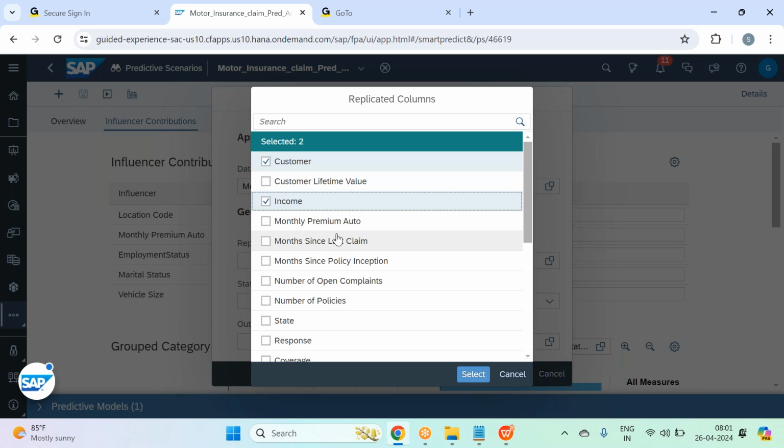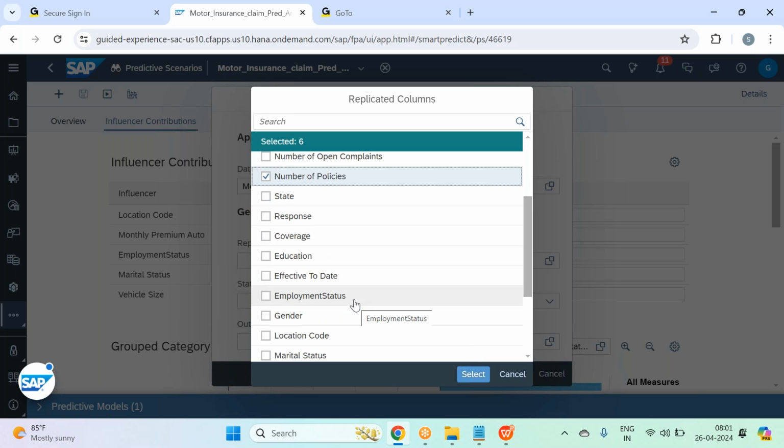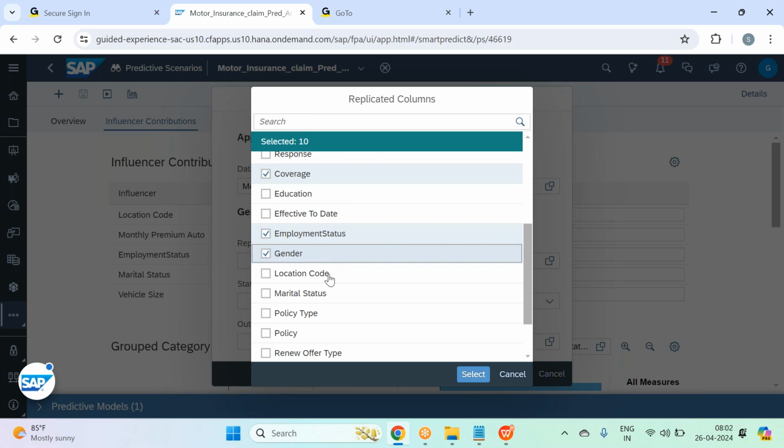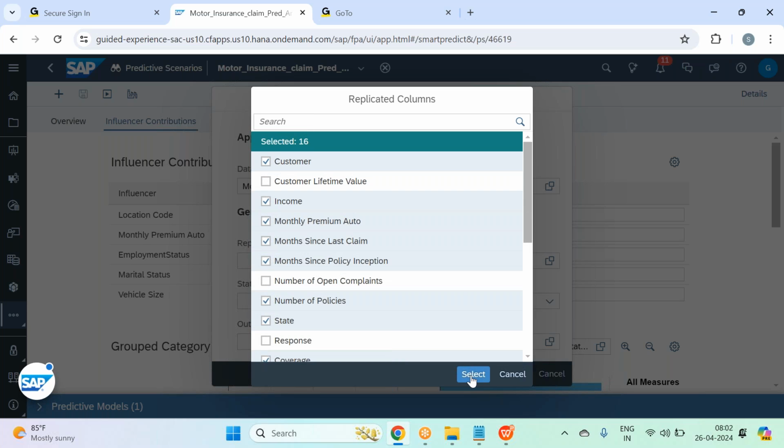Customer income, monthly premium the customer is paying, months since last claim, months since policy inception, number of policies the customer has, state of the customer, coverage of the customer, employment status, gender, location code, marital status, policy type, policy, vehicle class and vehicles. So I just selected 16 columns, what I need in my outcome.